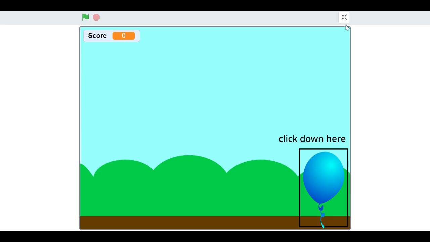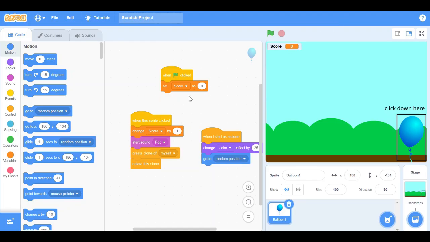Wow! So, conclusion. The conclusion is that when the flag is clicked, set score to 0. Then, when the sprite is clicked, change score by 1 like this. The score is changed. And when I click, there's a sound pop. Now, create a clone of myself. Delete this clone. It means that I have created a clone of this thing.